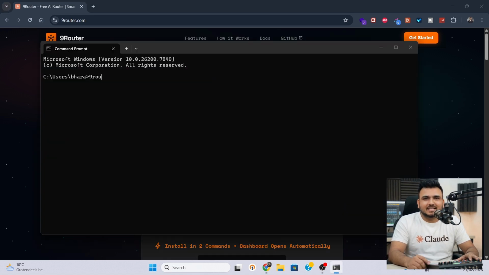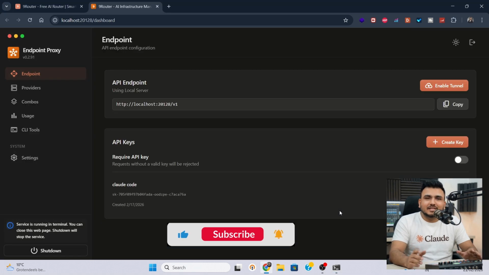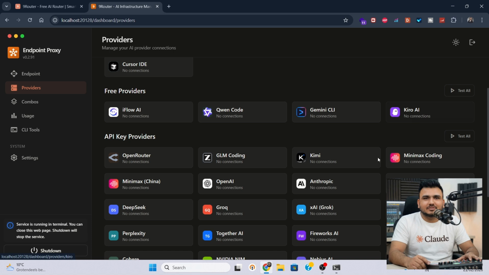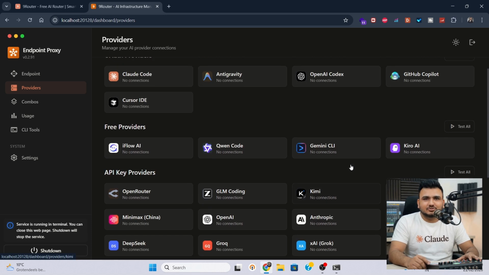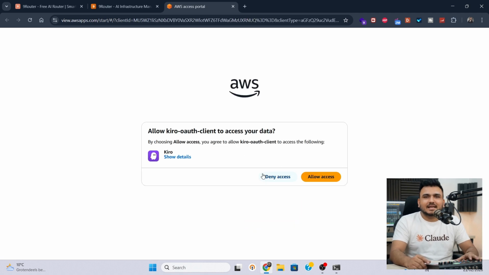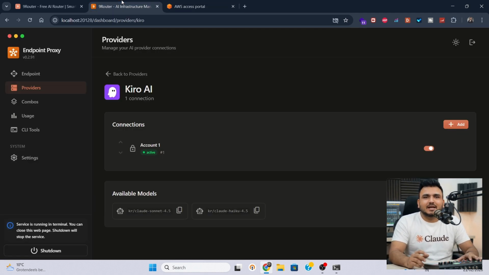Just type 9router. This will load the application locally on your system. Once it starts, you'll see an option to open the web UI. Click that and it will launch in your browser. Now, as you can see, there are multiple API providers listed here, including free providers. I'm currently using Kiro AI, which offers free credits. You don't need to pay anything upfront. I'll also show you how much free usage you actually get.